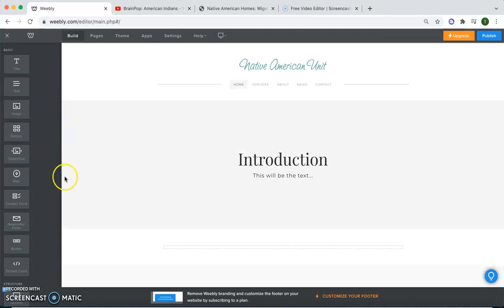I think pictures would be a great thing to add next to kind of get students learning from the visuals from our main page. On the left side, you can see image, gallery, or slideshow. All three of those will work. Click one that you would like. I like the slideshow because it can show more than one image.